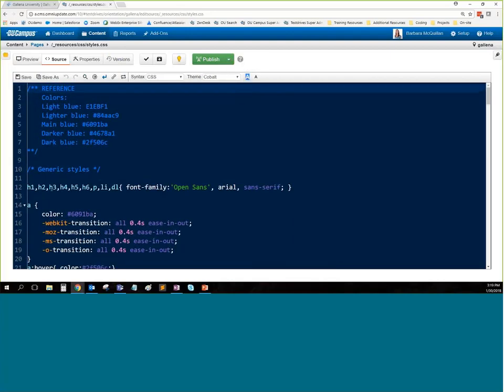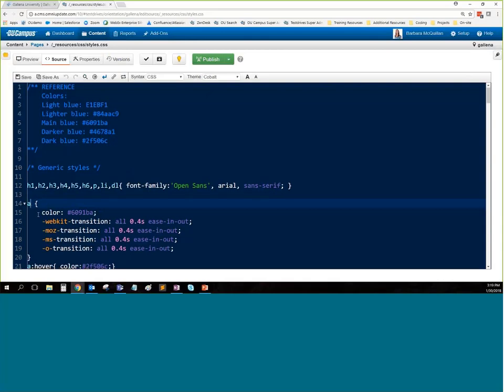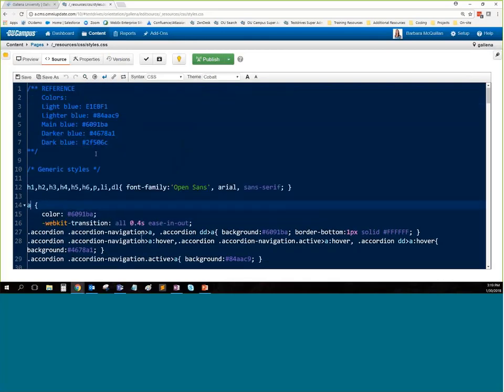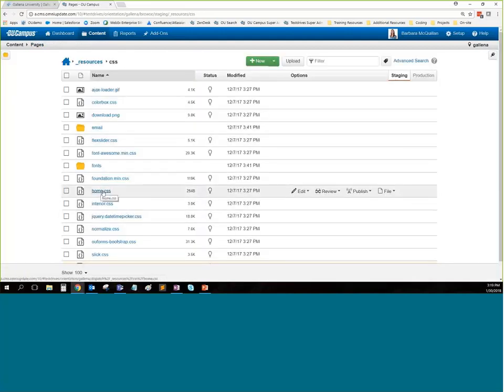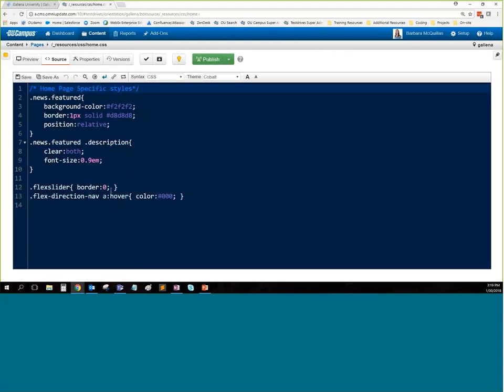So what I'm seeing in here are particular CSS rules that apply to the H1 tag, different tag elements inside my site itself, my A tags, anything like that. In addition to having this main CSS, you may also have individual CSS files for individual page types. So I happen to have a home type page, so these particular CSS rules are being applied to it for the flex slider that's on that page, or the news features that are being listed on that page.